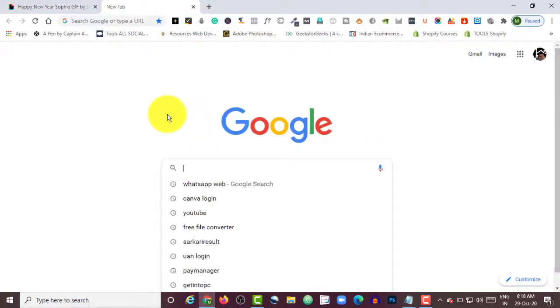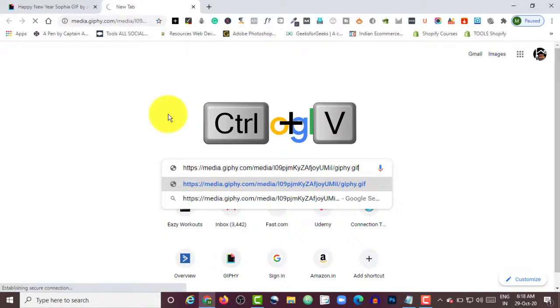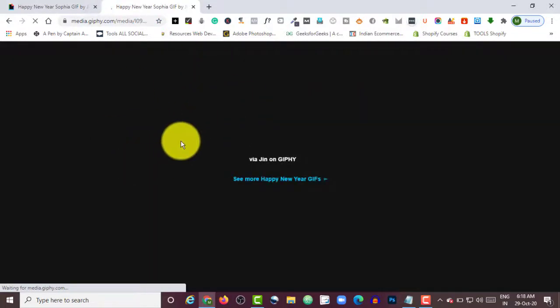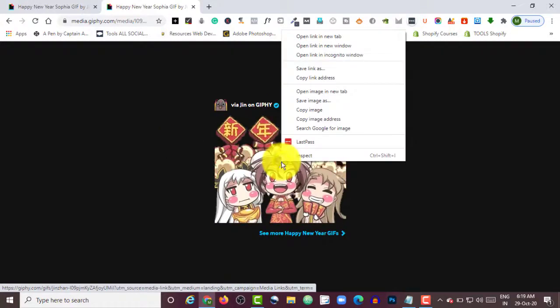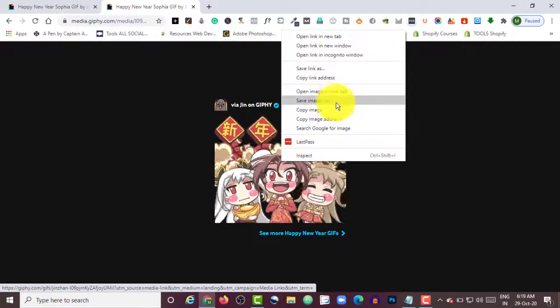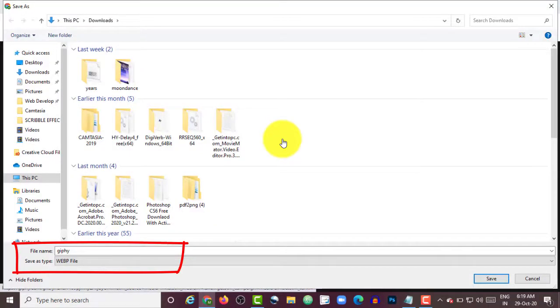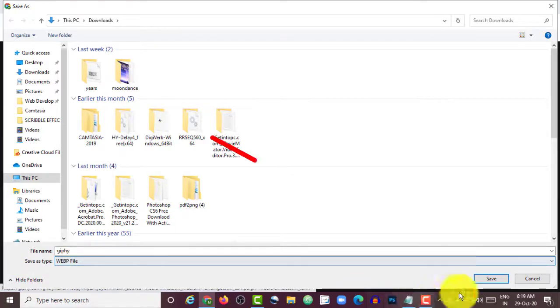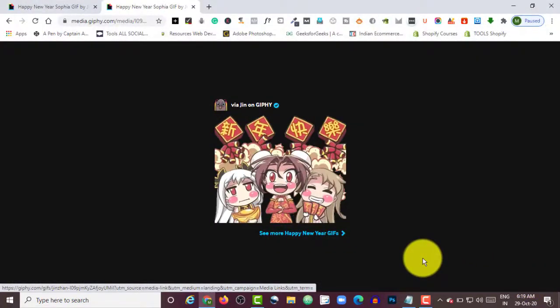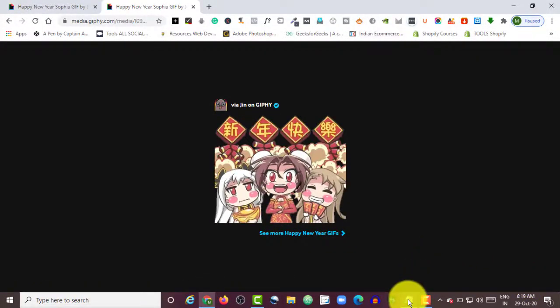Now we will paste this link in a new tab and open it. We will try to save this GIF onto our computer by right-clicking and selecting save image as. As you can see, when we do this, the save as type here is a WEBP file, and we want to download it in the GIF format. So this will not do. So how can we overcome this problem?